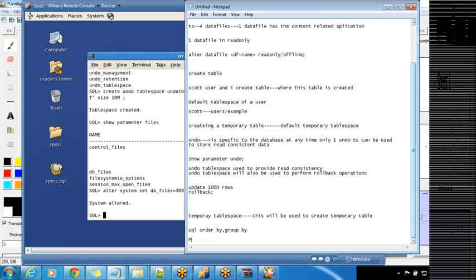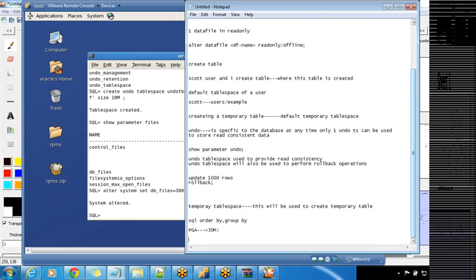PGA will be used for performing the sorting operations. But for example, the amount of PGA allocated for a server process is 30 MB, and you are retrieving 1000 MB of information from a table and you are performing sorting. In that case, you may require additional space. 30 MB will not be sufficient. So whatever the additional space it requires to perform the sorting operations, it will take it from temporary table space.